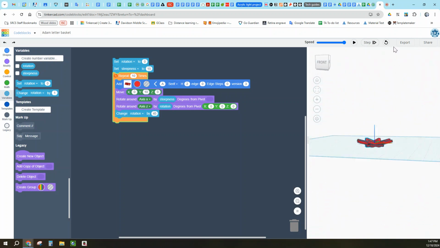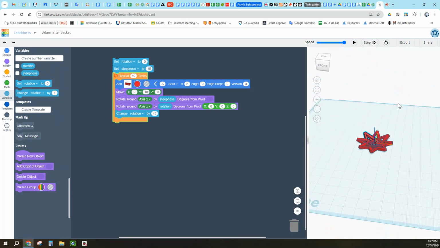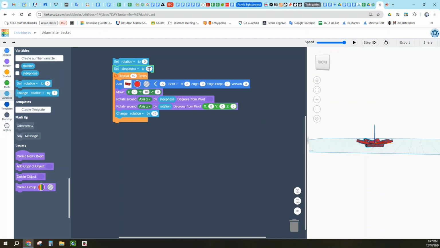Ooh, so that's a pretty cool basket. There's a few things here, though, that aren't quite right. First of all, this is not leaning high enough up. Right now, our steepness is 15 degrees. Let's change the steepness here to 30 degrees and press start and see.